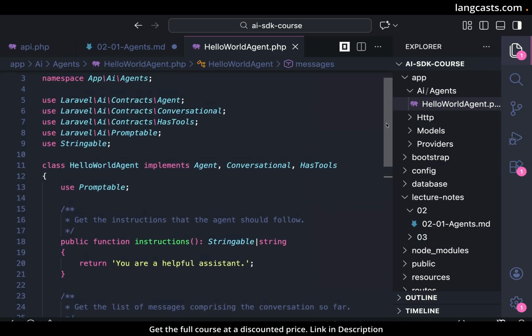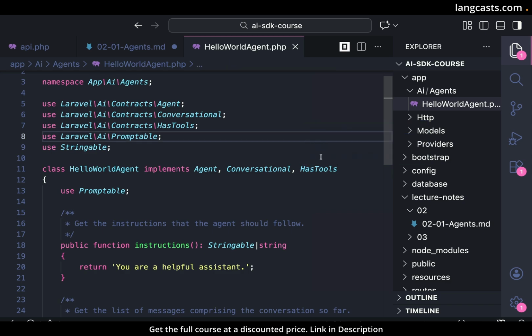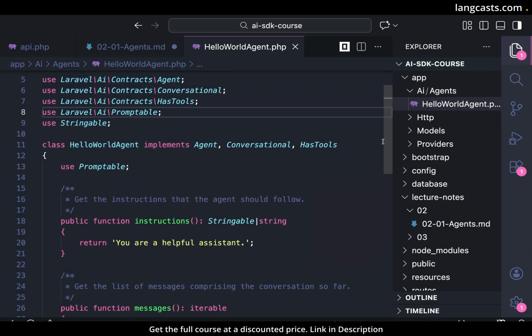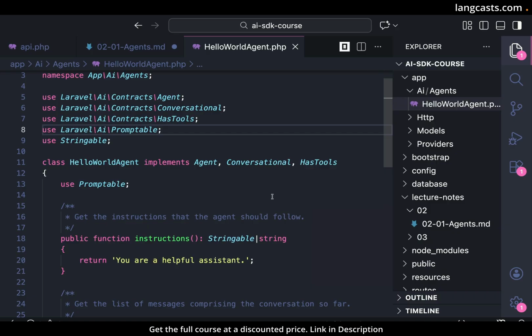And it also implements HasTools. So with this, you have the tools function where you can add all the tools that your agent is going to be able to use. This can be custom tools, as we're going to see later in another section, and you can also use some tools that come with the Laravel AI SDK. Let's scroll up.